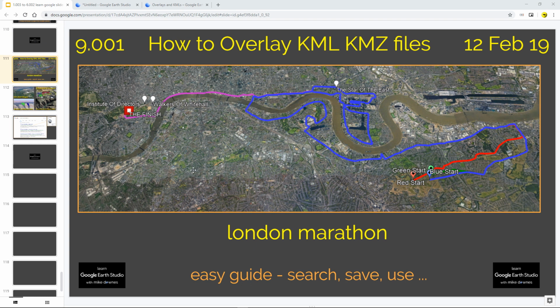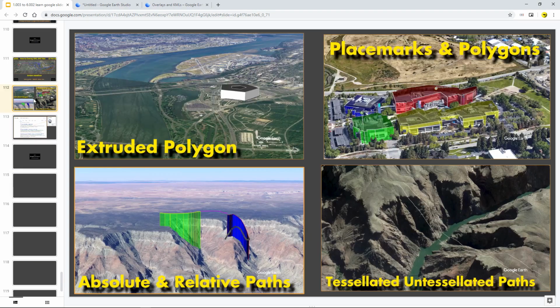So if you are absolutely brand new to KMLs, here's an example where I've made a video earlier on my channel, I will link to it, where KML stands for Keyhole Markup Language, and it means we can add things like extruded polygons over. Here's one of the Pentagon. It's a polygon, which is a shape. Top right is the Googleplex in Mountain View, and we've got a place mark and polygons.